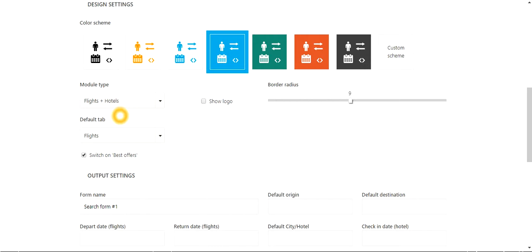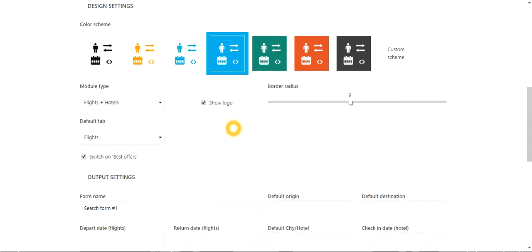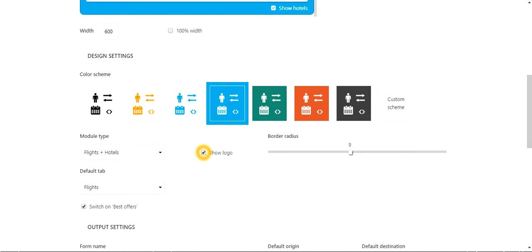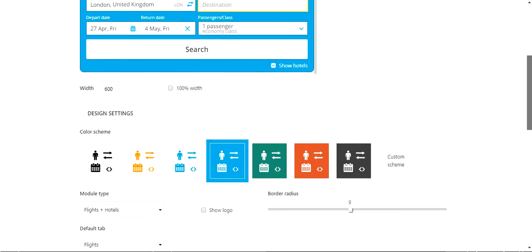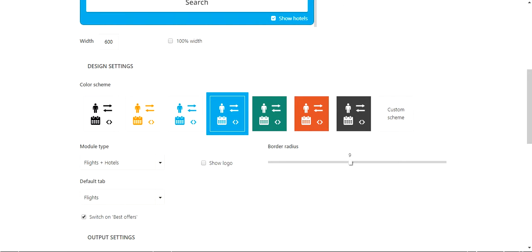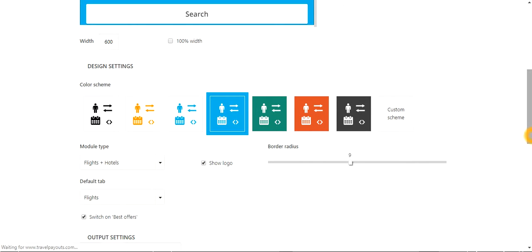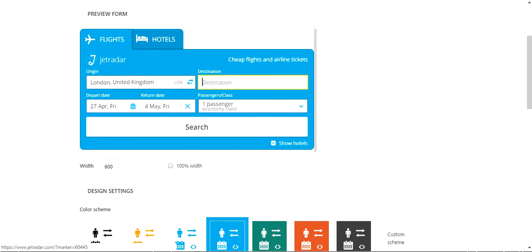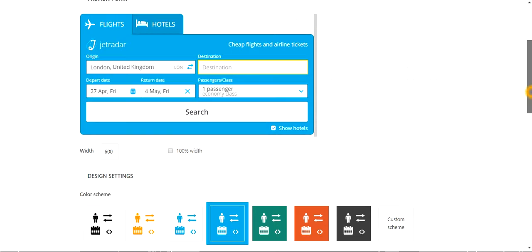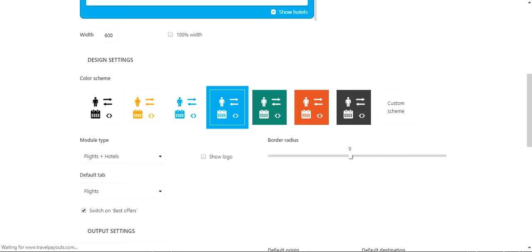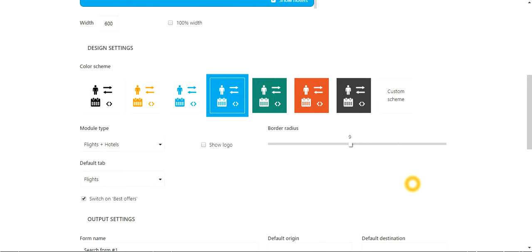And it's obviously also flights and hotels. I've left that switched on, best offers, because it also comes up with show logo. You can also show a logo on there, but actually, no, take the logo off because I don't want their logo on. I want it totally privately branded. If you click that and put the logo on, it puts the Jetradar logo. I don't want that, so I've got it off. So no logo. I want it just to be privately branded.